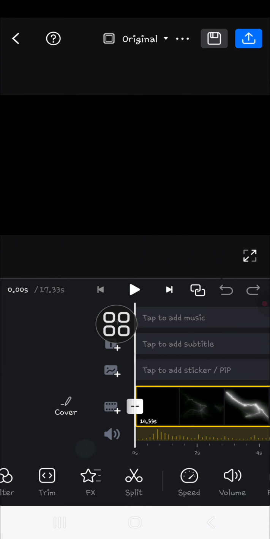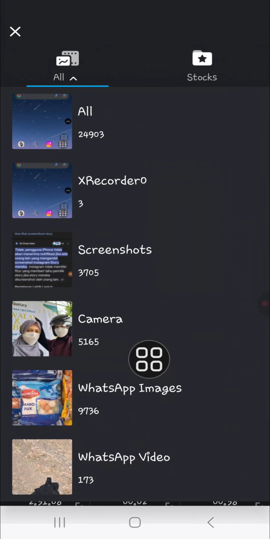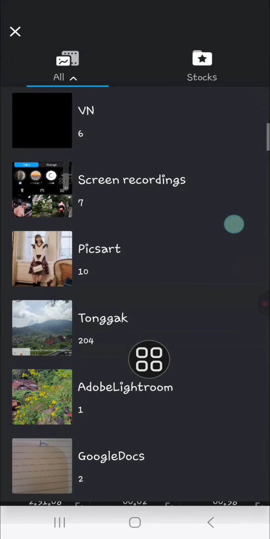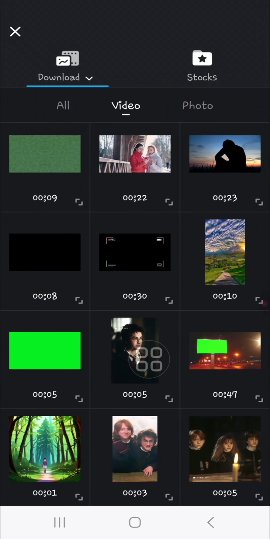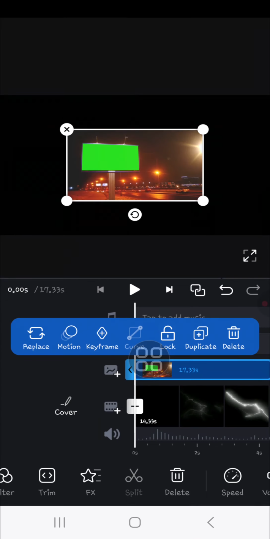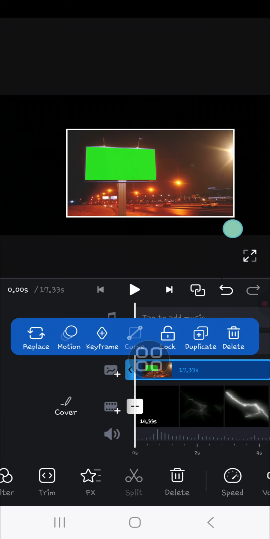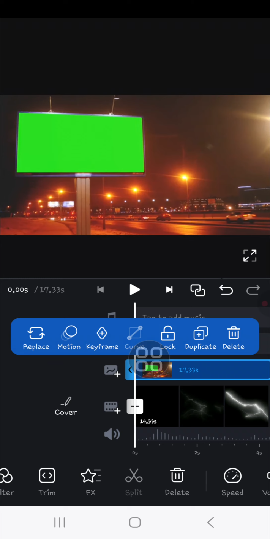So I'm going to click on photos, and we can add green screen video. Wait, I'm still trying to find my green screen video. Okay, for example, this one guys. I'm going to add this green screen to my project, and now it has been added. And I'm going to show you how we can remove this green screen.